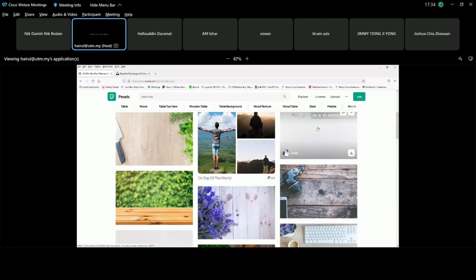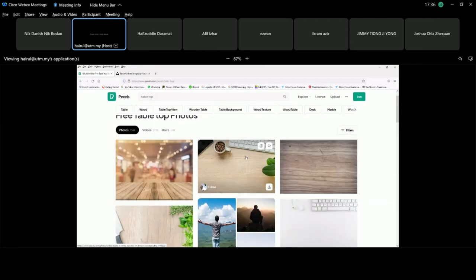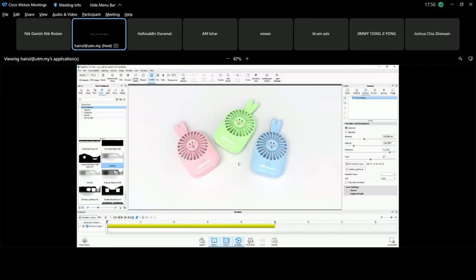You can go for tabletop. But this backplate image must be relevant to the product you want to render. For example, mine is a USB fan, so it is suitable if I use this as my background image. This is because when you render as a poster or for your presentation, it looks more realistic. Sometimes we don't want our rendering to be just a solid plain background like this. We want it to be more interesting, to look more outstanding.